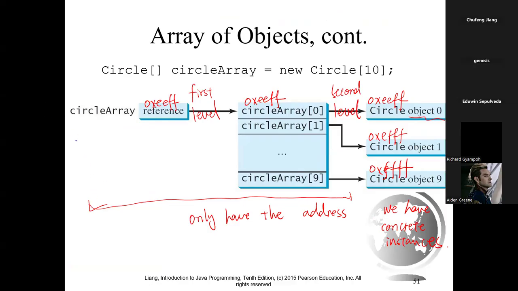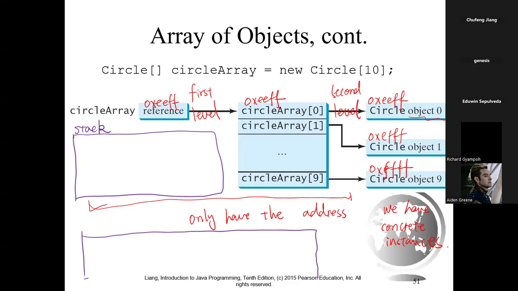For example, suppose here is our memory, right? This is the heap, this is the stack. And here is the heap. Now we have our reference there. That means we have our circle array, and it will have a value. For example, we say the 0xEEFF there.